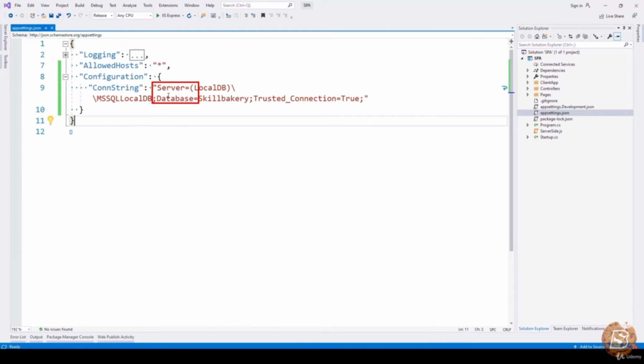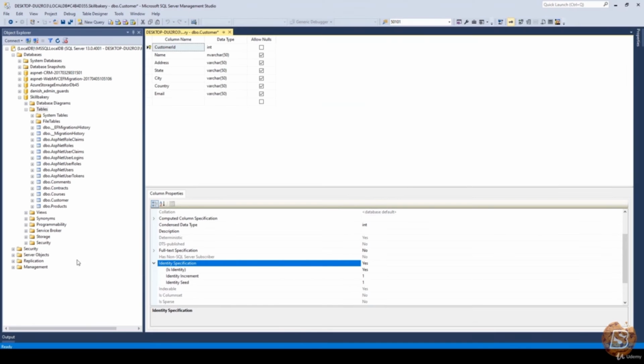Connection string takes a few things like server, database, and username and password as well. But here, since we are using Windows login, we don't need to specify those, and we can just specify the server, database, and trusted connection is equal to true.